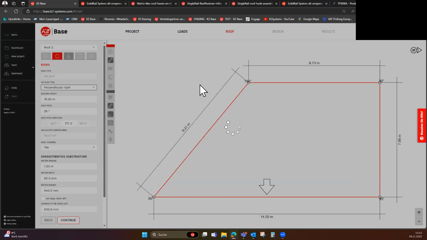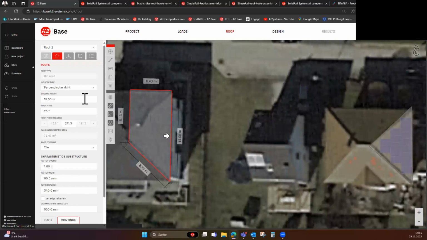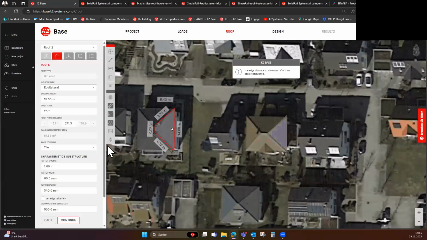Now Base is calculating something. If you have an issue like this, where Base is trying to calculate something, the easiest solution is just to refresh the page. So let's come back to our equilateral roof.